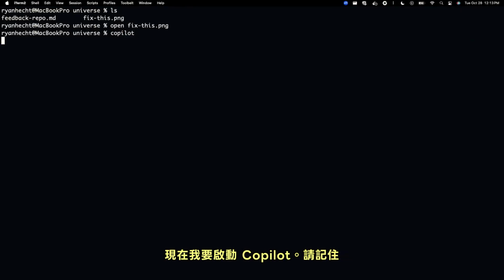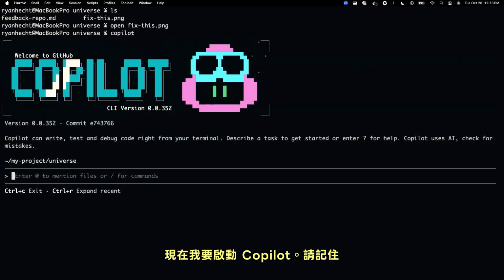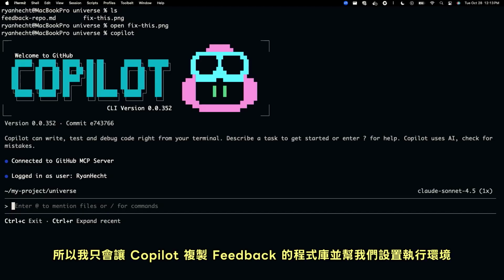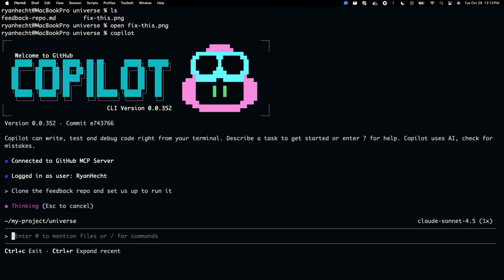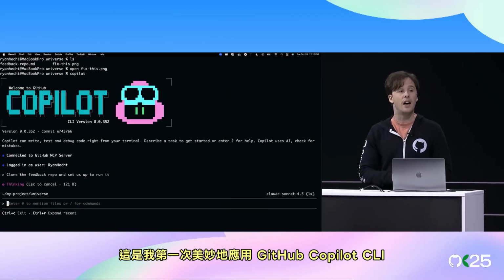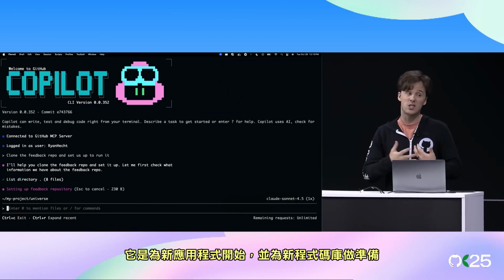So I'm gonna launch Copilot. Now keep in mind, I don't even have the repo downloaded. You know, it's not cloned to my computer, and I don't know anything about it. So I'm just gonna have Copilot clone the feedback repo and set us up to run it. Now this is my first wonderful application of the GitHub Copilot CLI. Getting started in a new application and getting started in a new code base.